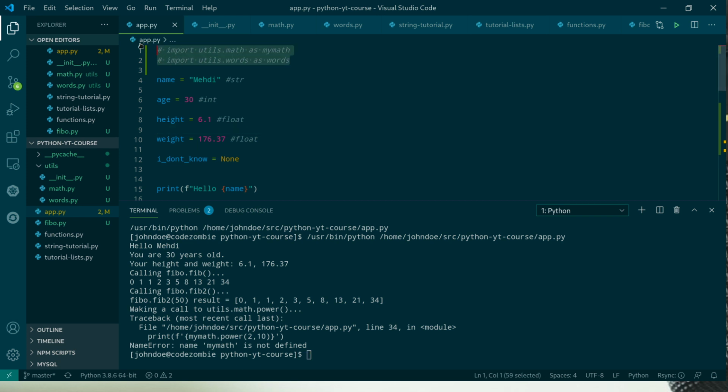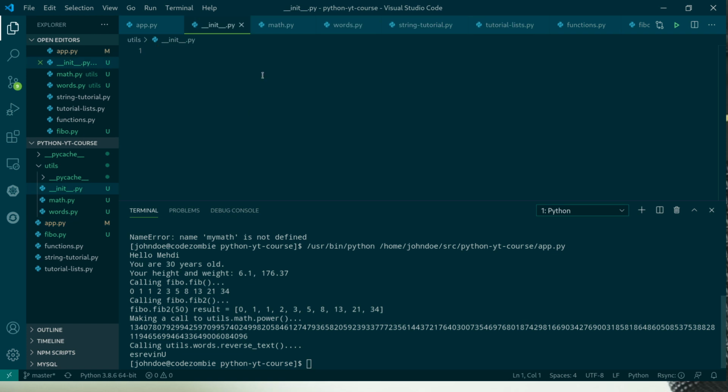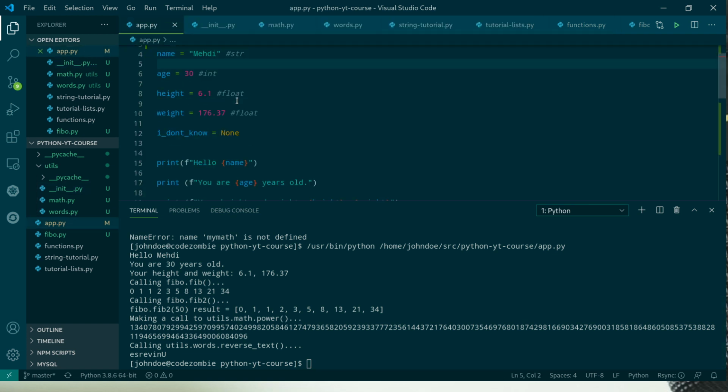Alright, I comment this out. I uncomment these two definitions and it should work. Very good. You see that? You look at the result of utils math power. It works, and it shows the result of our power. But it looks like our calculation was wrong.